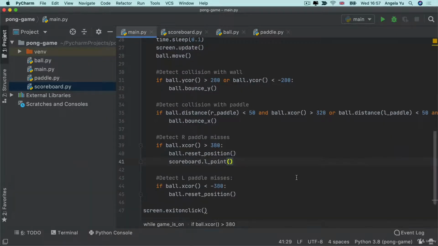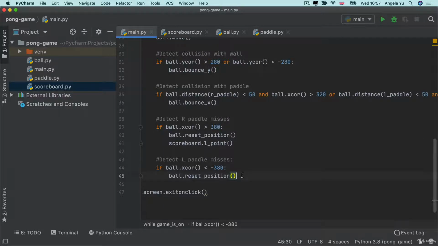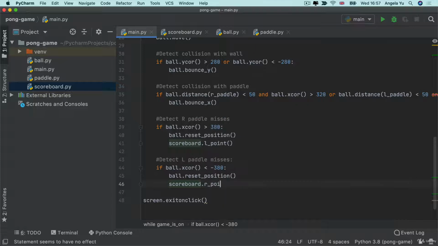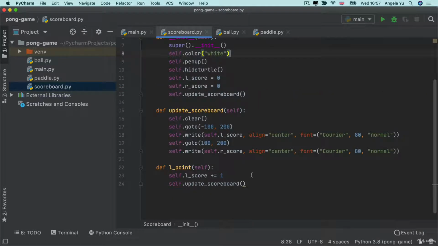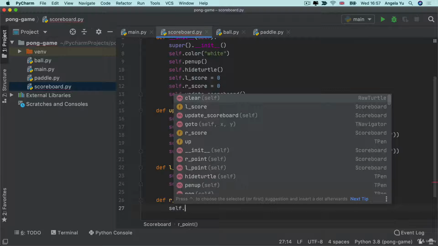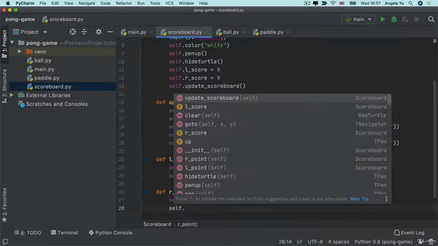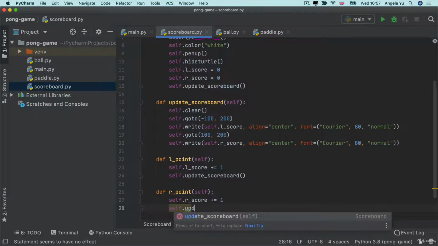So we've addressed when our right paddle misses, but what about when our left paddle misses? Well, we should have a method called rPoint as well that gives the right side a point. So let's add that over here. So we'll increase the R score by 1. And we'll again call update scoreboard.